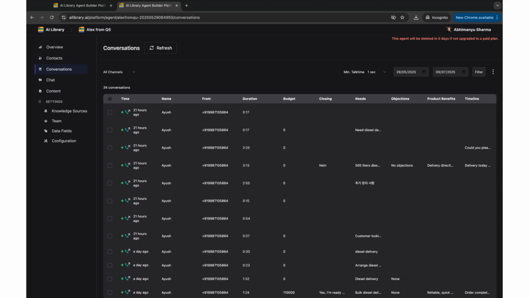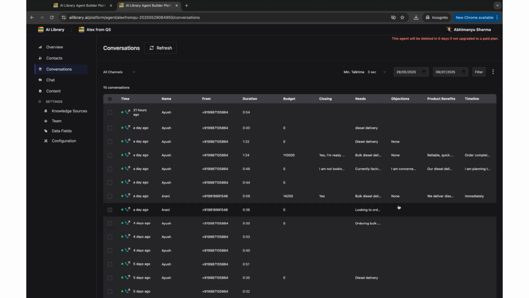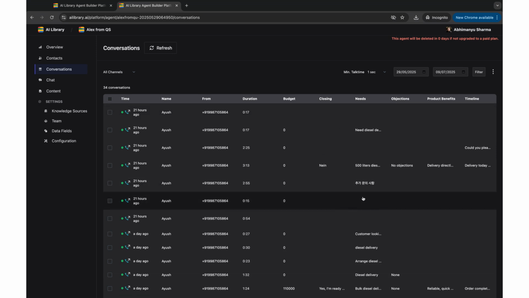You can also select the time limits. For example, if we select 3 seconds, it will only show us the conversations that have been held for over 3 seconds. You can also select date ranges. Let's say we select from 27th to 29th and we click filter. It will show us all the conversations that have held between these dates. Once we revert back to 1 second, it will show us all the conversations that are more than 1 second.